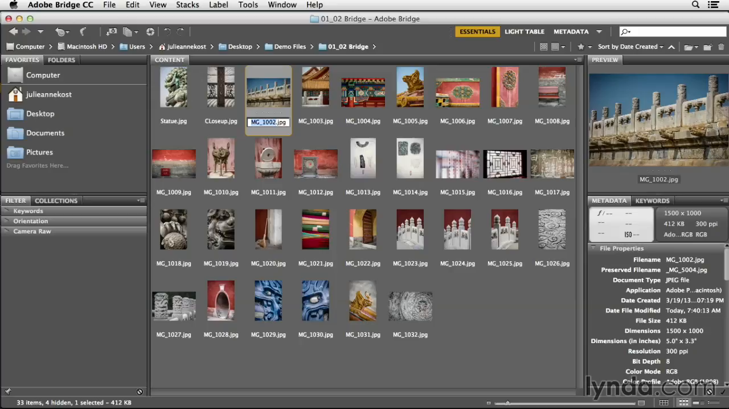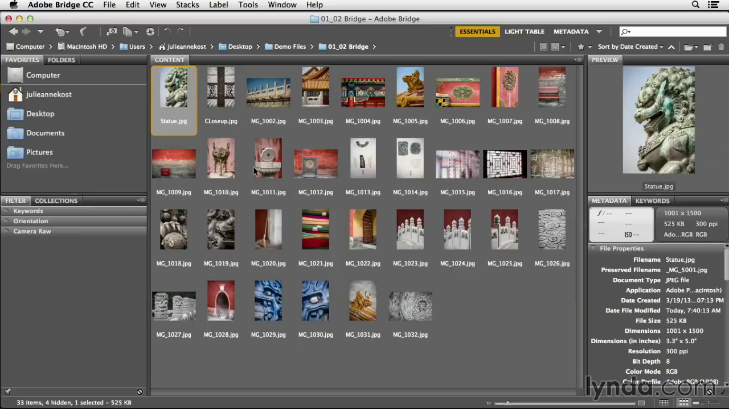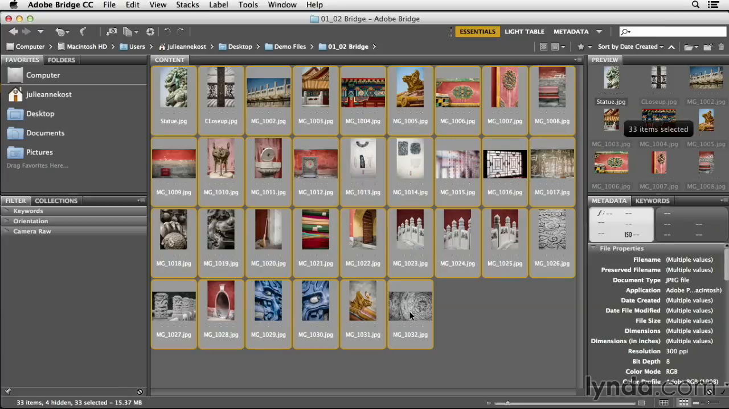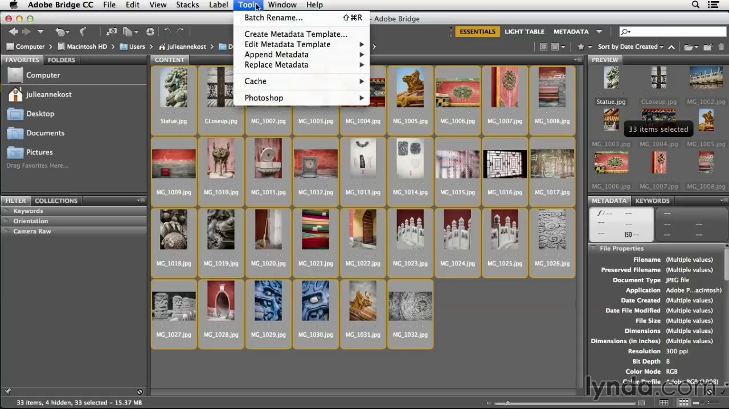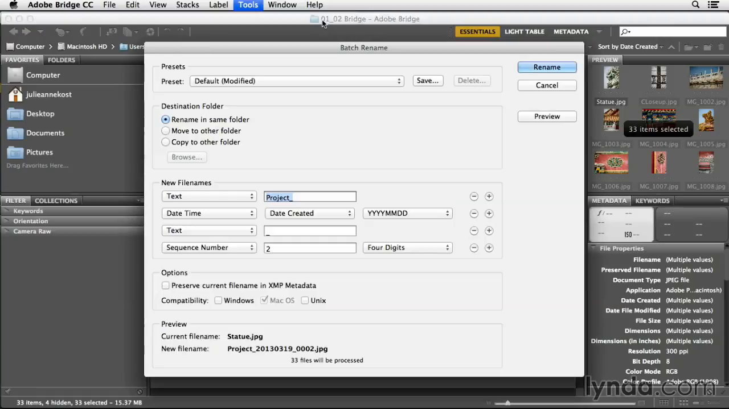But I don't really want to go through all of these images one by one in order to rename them. So instead, I'm going to select the first image and then hold down the Shift key and select the last image in order to select all of the images in this folder. Then, under the Tools menu, I'll select Batch Rename. I have my option to rename in the same folder, which is what we're going to do, but you should notice that I could also move these at the same time that I'm renaming them to another folder, or I could make a copy and move them to another folder.